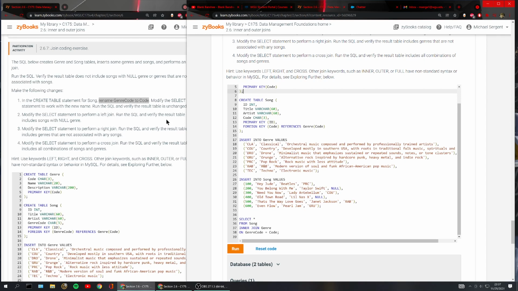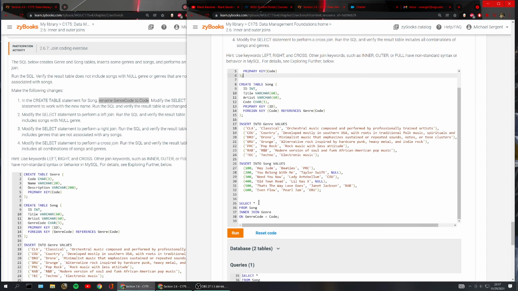Now that we've changed the name, we need to modify the select statement to work with the new name. So let's look at this statement. We're going to join the song table and the genre table. But this ON does not work because we changed the name of genre code. So what we're going to do is use a prefix. So we do genre dot code, right?